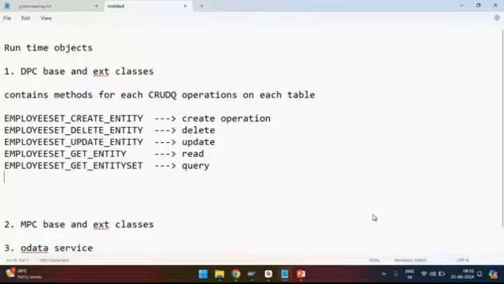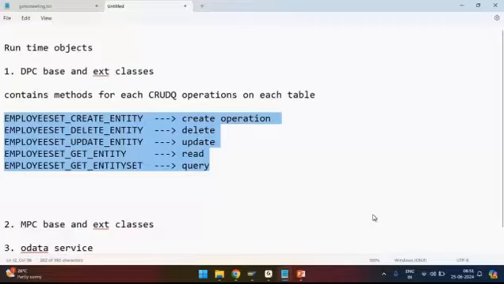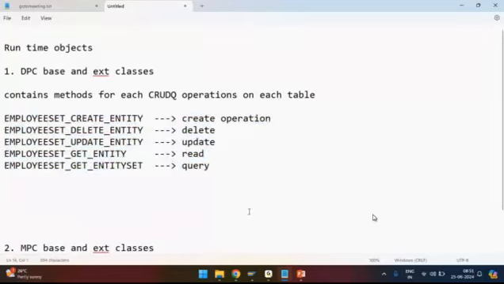As of now, we have only one employee entity, and in the backend database we have only one table. So our OData framework has created only 5 methods, and all these 5 methods are related to the employee set, meaning the employee entity only. Tomorrow, if you create any other extra entity like a project entity, then the DPC extension class will create another 5 set of methods like this.